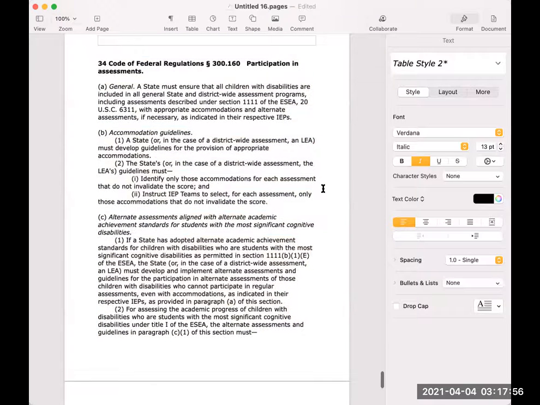The LEA's guidelines must identify only those accommodations for each assessment that do not invalidate the score, and 2. Instruct IEP teams to select, for each assessment, only those accommodations that do not invalidate the score. C. Alternate assessments aligned with alternate academic achievement standards for students with the most significant cognitive disabilities. 1. If a state has adopted alternate academic achievement standards for children with disabilities who are students with the most significant cognitive disabilities as permitted in Section 1111(b)(1)(E) of the ESEA, the state, or, in the case of a district-wide assessment, an LEA, must develop and implement alternate assessments and guidelines for the participation in alternate assessments of those children with disabilities who cannot participate in regular assessments, even with accommodations, as indicated in their respective IEPs, as provided in paragraph A of this section.